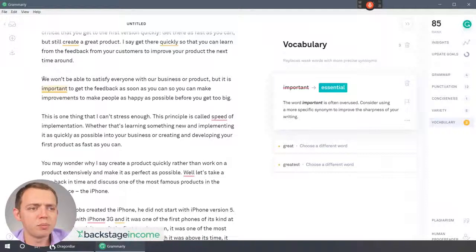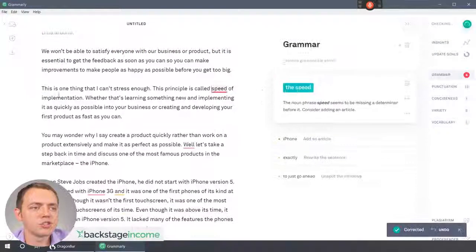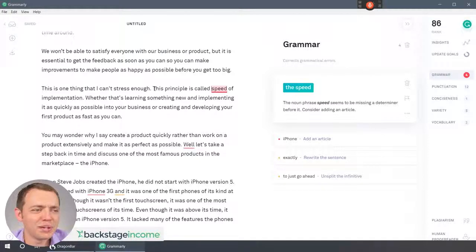And you can see in this one, maybe I might go ahead and do that change. We won't be able to satisfy everyone with our business or product, but it is important. So again, the word important is often overused. So let's just change it to essential. So you can see as we go through this, you can just read the last sentence or two and it just improves your writing. Now this one is a regular Grammarly suggestion.